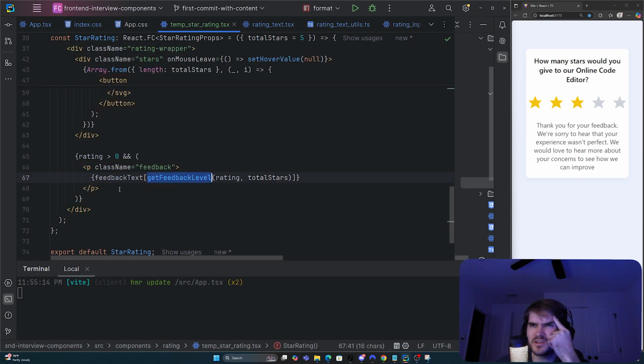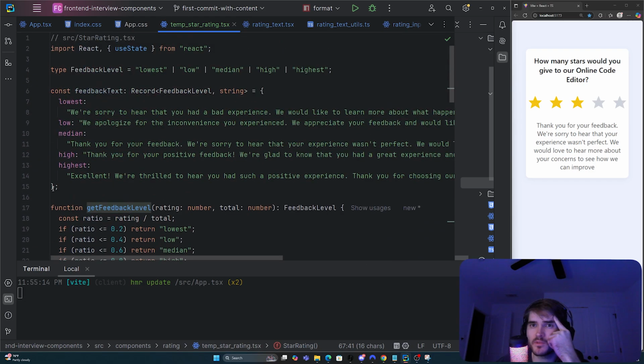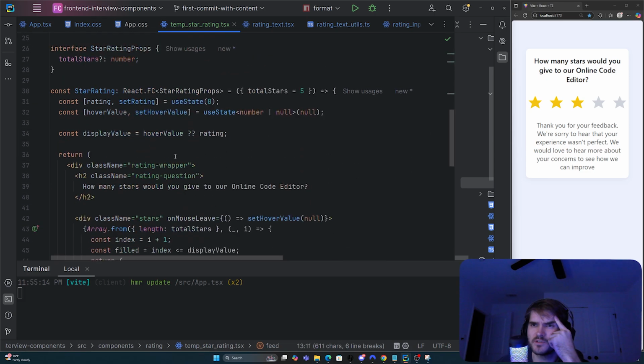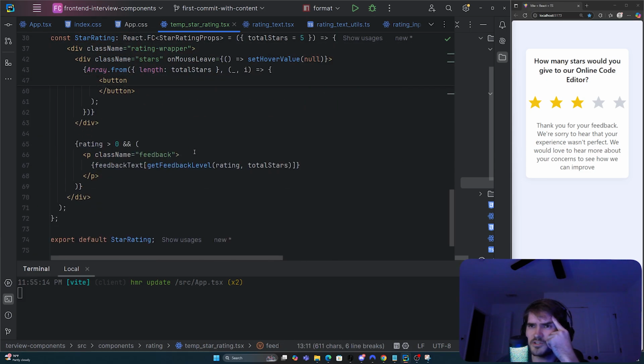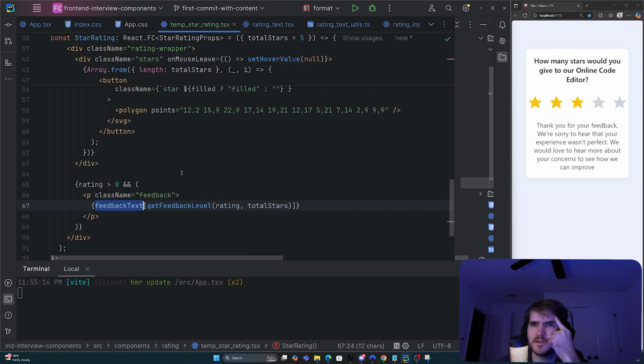Get feedback level. Yeah, kinda. I shouldn't have given it the low, median, and highest. I think just to see if it would have done it a different way. But I think copy pasting the low, highest, median, like the levels, it did it in a similar fashion. Yeah, so it encapsulated the logic a little bit better too, which we discussed that. Feedback text, class feedback. If rating is greater than 0.